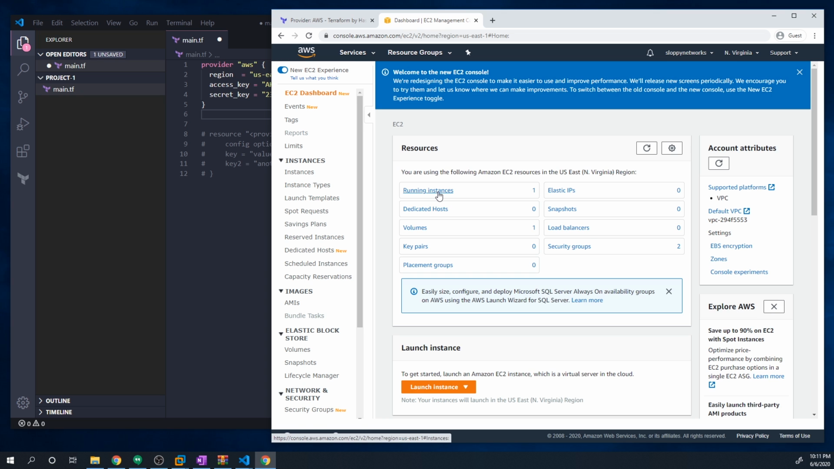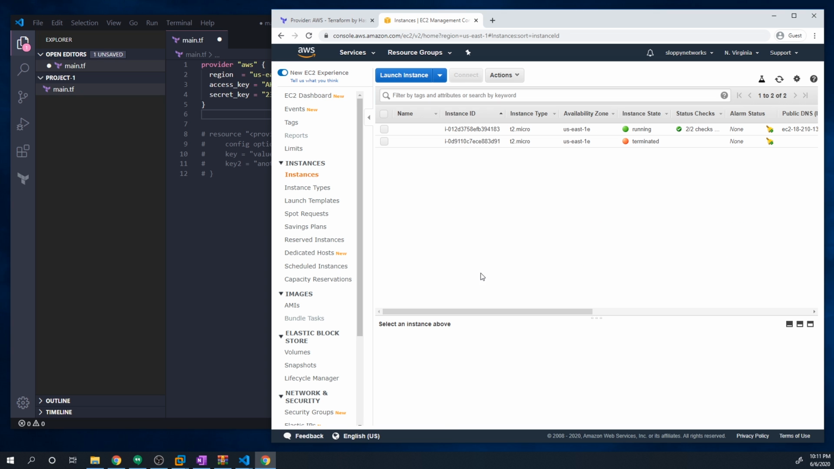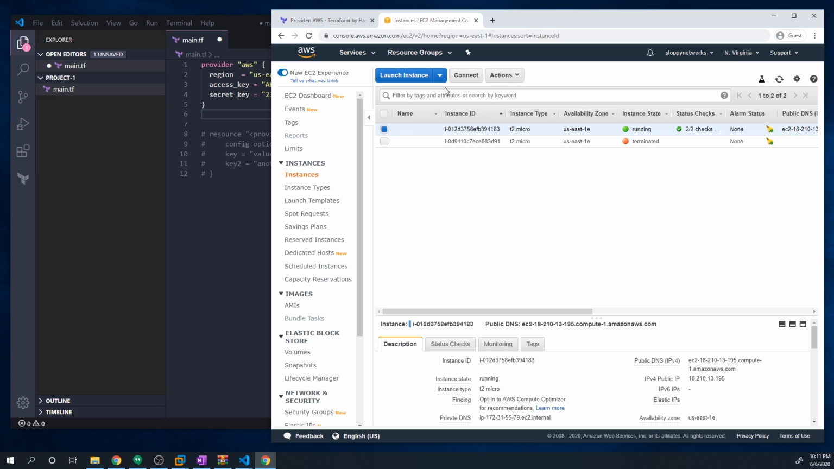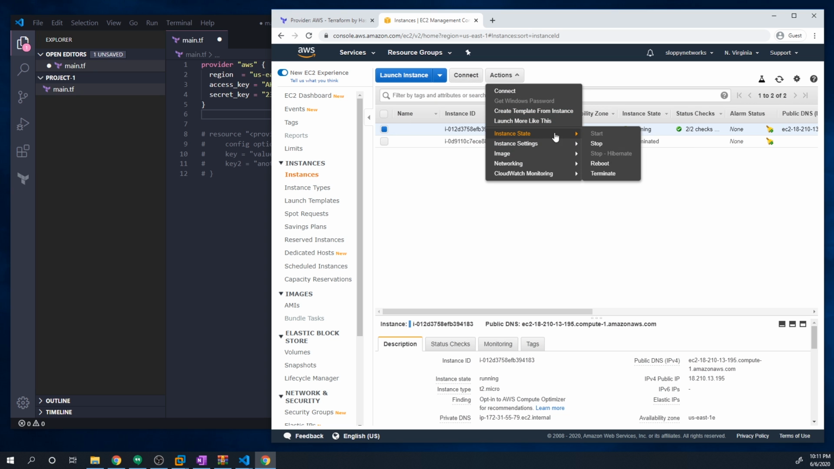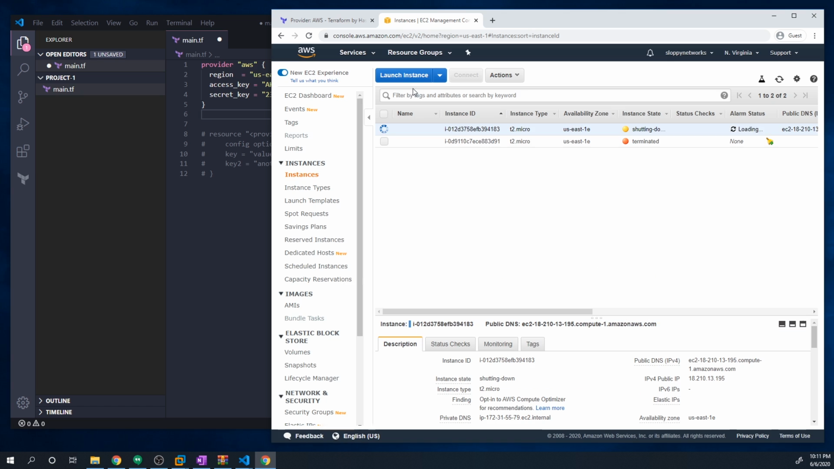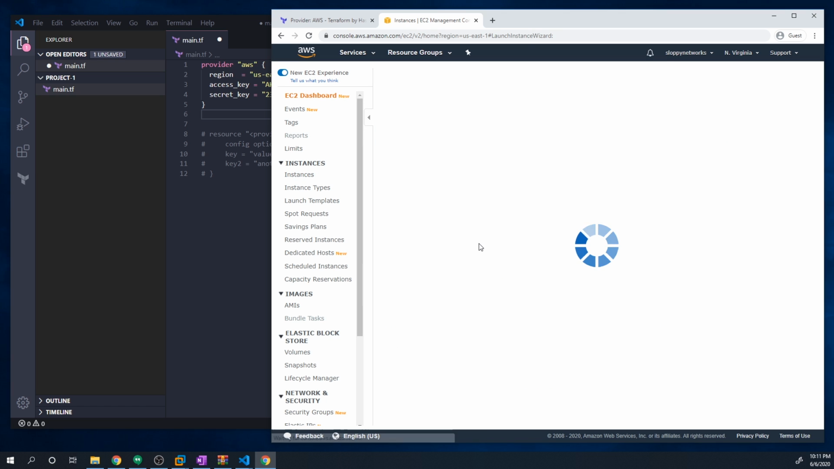and then select instances. And you'll see that I have one instance terminated and one instance running. If you just created an account, you shouldn't see any instances. I'm actually going to just delete this for now. I'm just going to terminate that. And I'm going to just deploy a new instance. So I'm just going to hit launch instance.